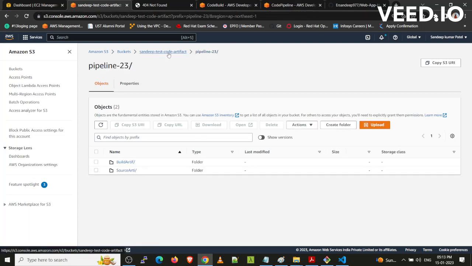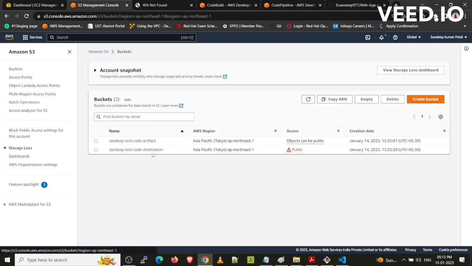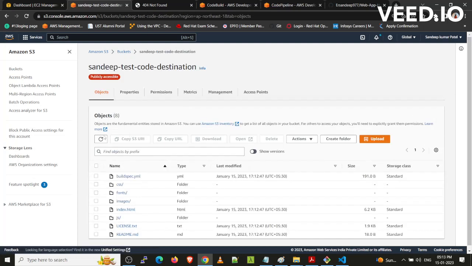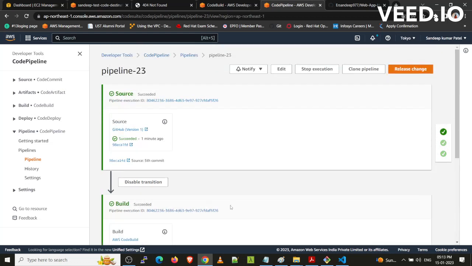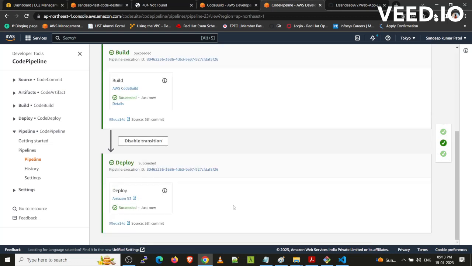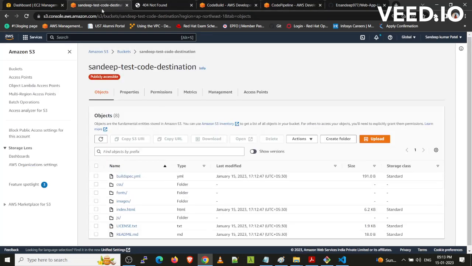Another bucket name is the destination bucket. Inside the bucket, all the things are going to come here. It means our pipeline is completed. See, all the check marks are completed. It means our task is successfully completed. So our pipeline is successfully done.